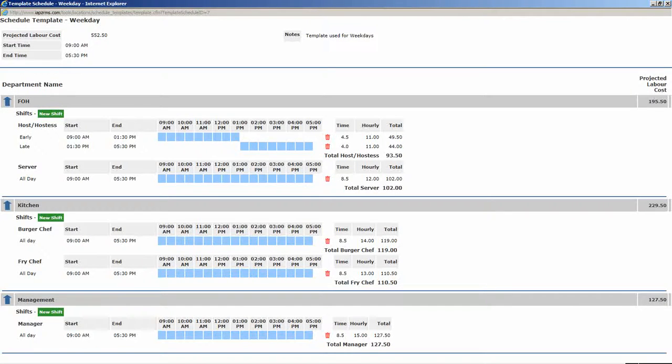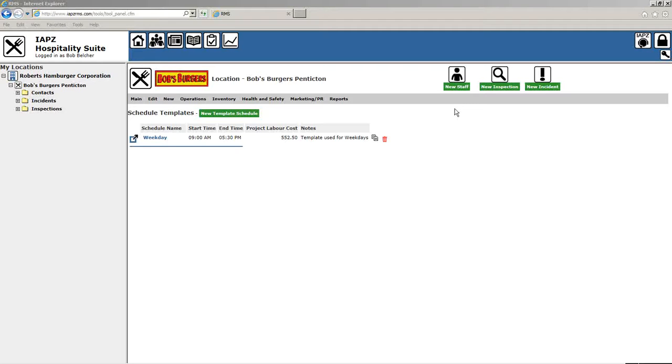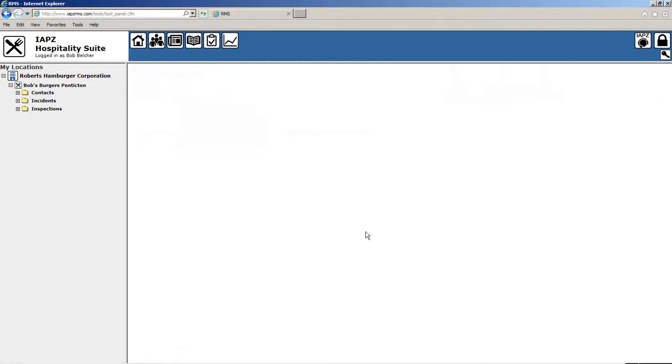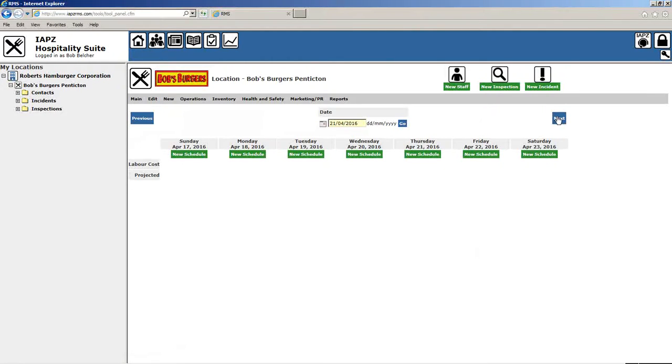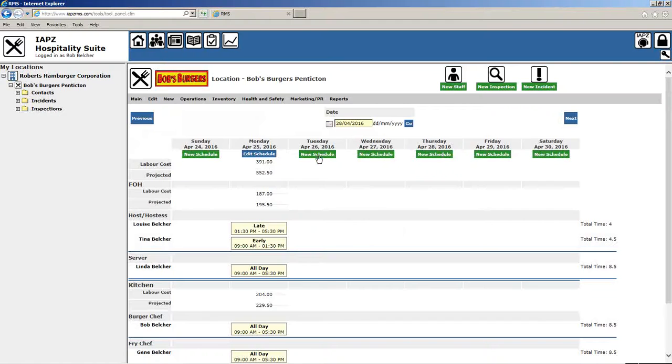Okay, so there's my template all built up. Now I'm going to go build a schedule from a template. So let's close this down. Let's go back into our schedules. I'm going to bump ahead to the next week where we're working on our schedules here. All right, so I've got one done for April 25th on the Monday. Let's go build a schedule for Tuesday now.